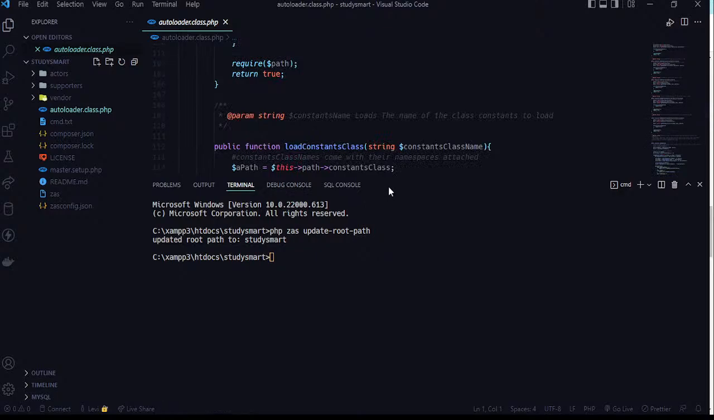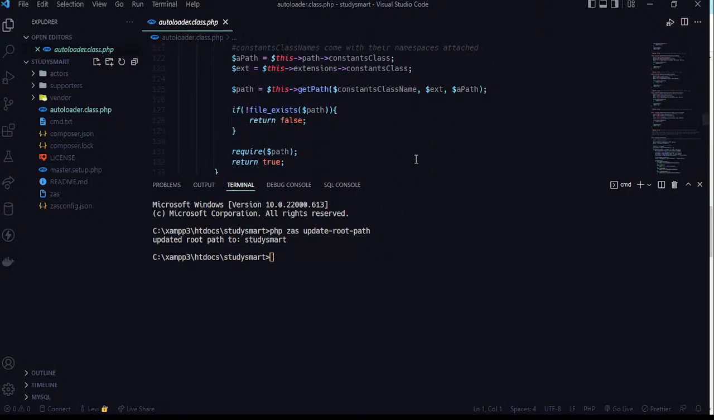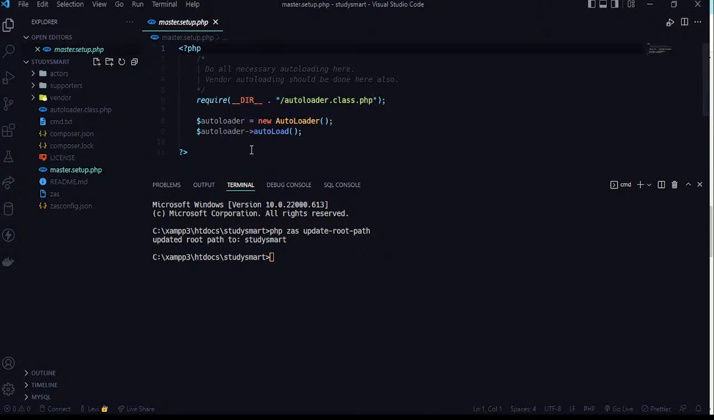We can say the complexity is technically order of one, but that's not really it because we have regex happening. But I've tested the speed and it's most often 0.0003 microseconds to load a file. So it's pretty fast. And now the setup that we saw under the API in ZAS, this is the setup here. This setup does nothing but require the autoloader.